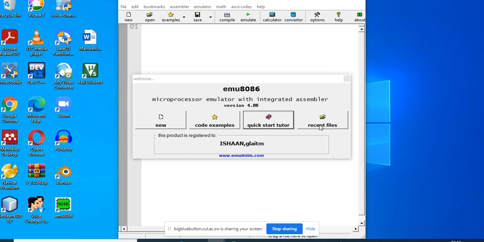So right, instead of starting with a very big code, I will start with a simple code, a very simple code. Let me maximize so that everybody can see.